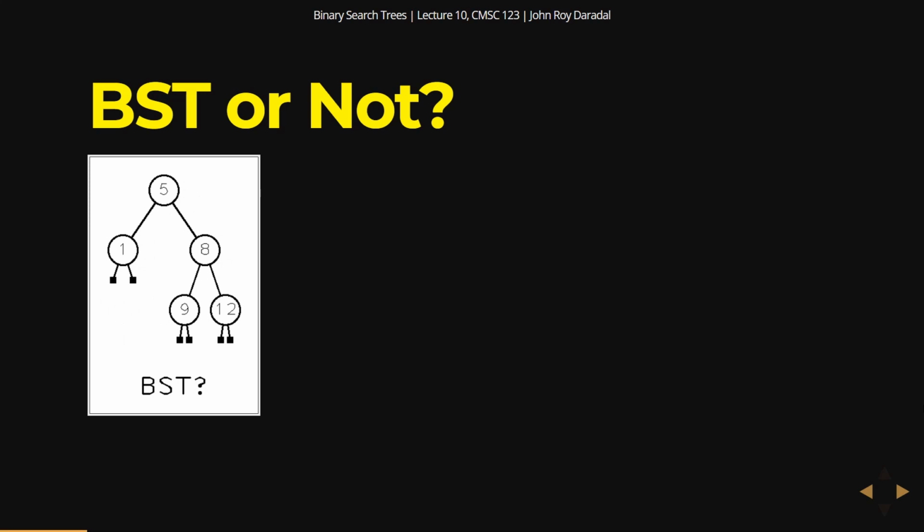How about this one? Is this a BST or not? Well, it's invalid because you have this violation here. So for example, 8 has a left child 9, but 9 is greater. So that is a violation, right? So this is not a BST.